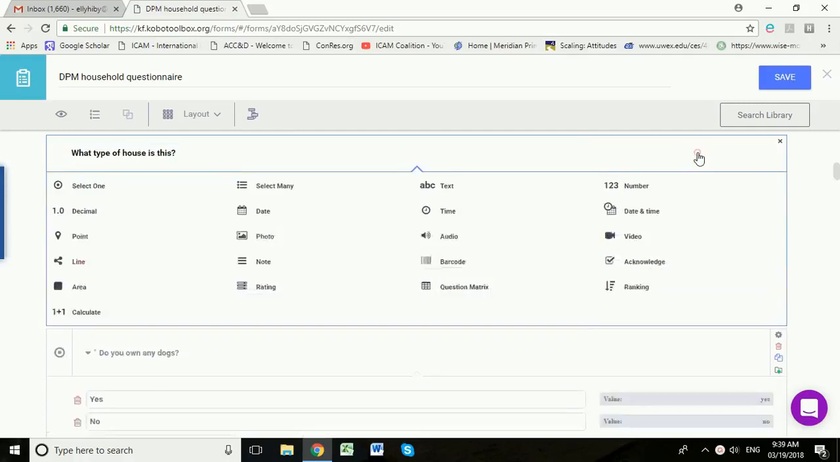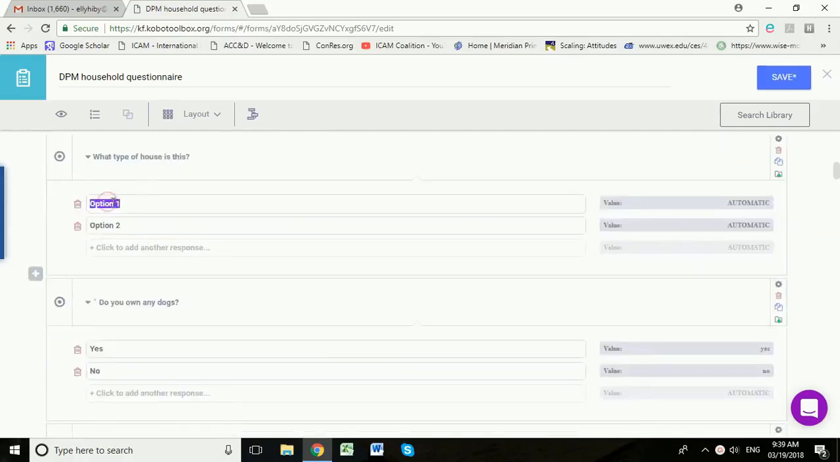We're going to add that question, and you're going to be able to just select one type, and it'll be either a house or an apartment. Okay, so we've added this particular question now to our form.